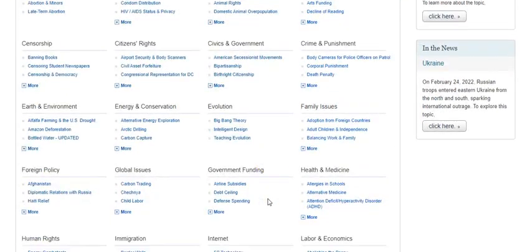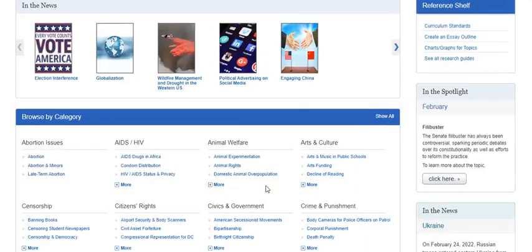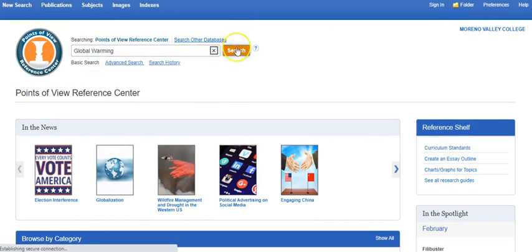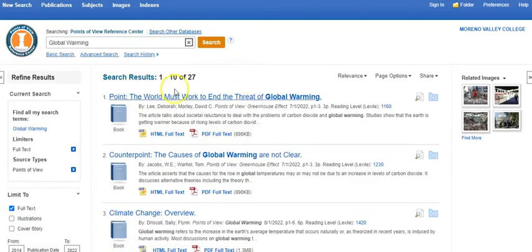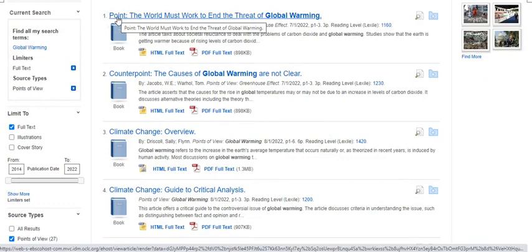Again, a great place to go if you're looking for a topic or you're not sure what to write your paper on. This is a great place to go for some ideas, or you could just type in a topic in the search box. So if I wanted to find information on global warming, I would click on search. And I have 27 articles over here that are points and counterpoints, which is what it's called in here. That is the one side of an issue and the other side of the issue.